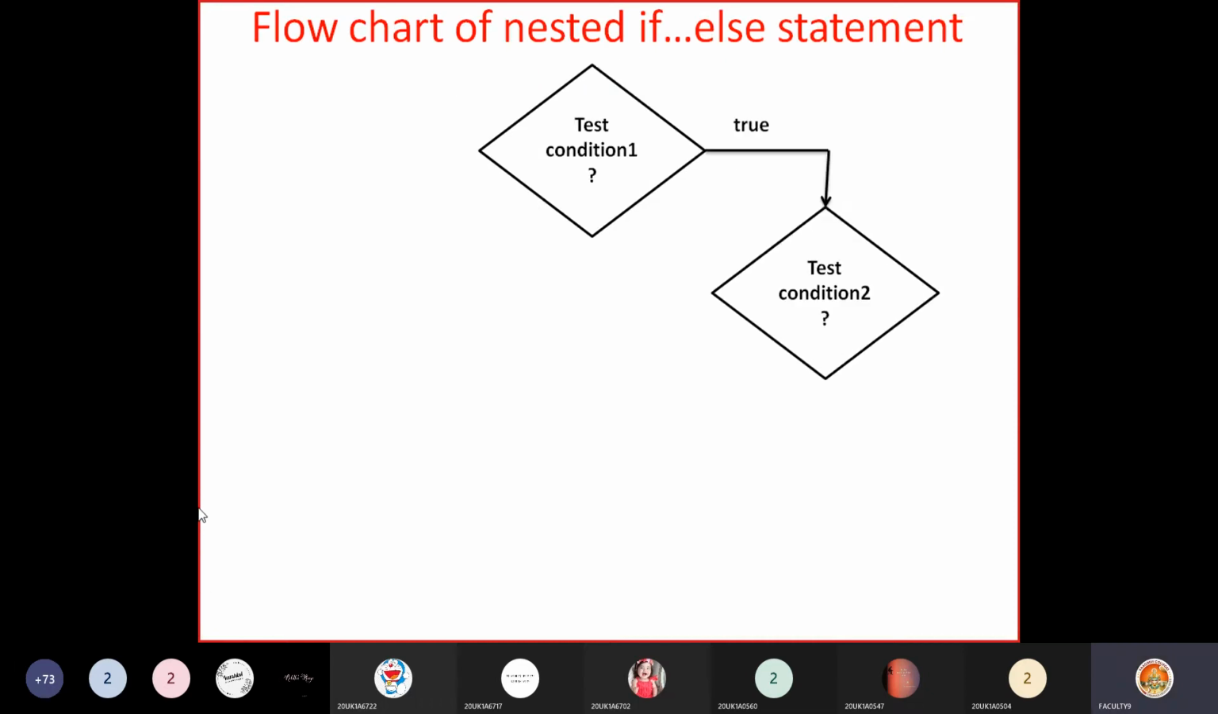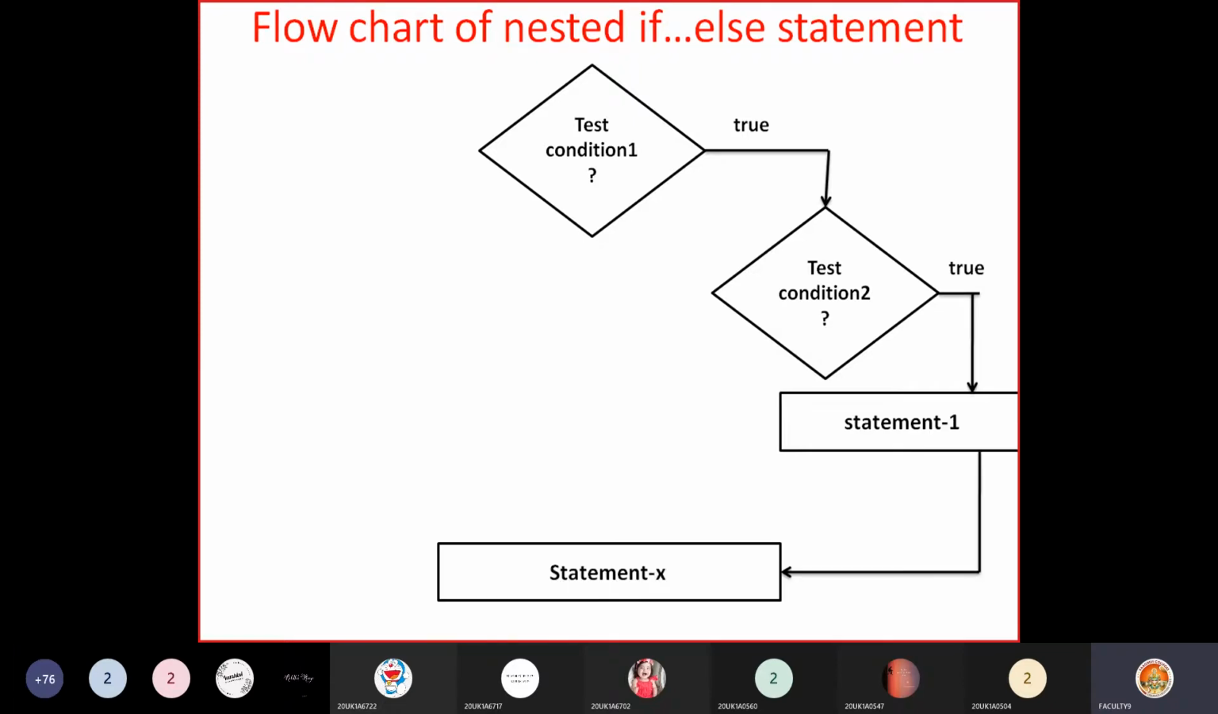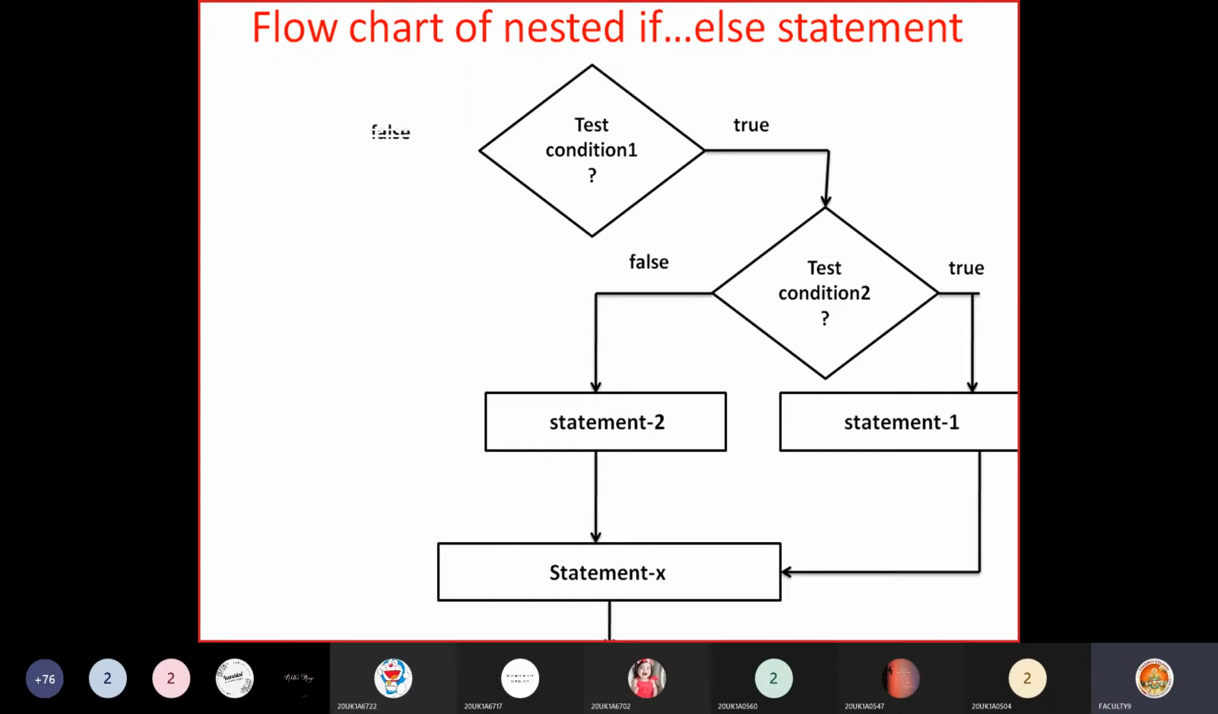Nested if else statement we have seen. That means when more than one condition we want to test, we test condition 1 first. Then if it is true, we go to test condition 2. Again, if this is true, statement 1 will be executed and control directly jumps to statement X. If test condition 2 is false, then statement 2 is executed and directly control goes to statement X.